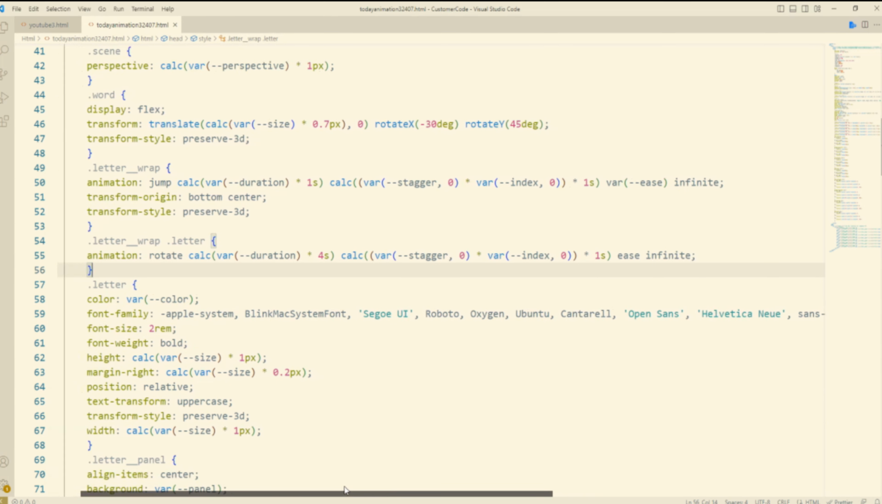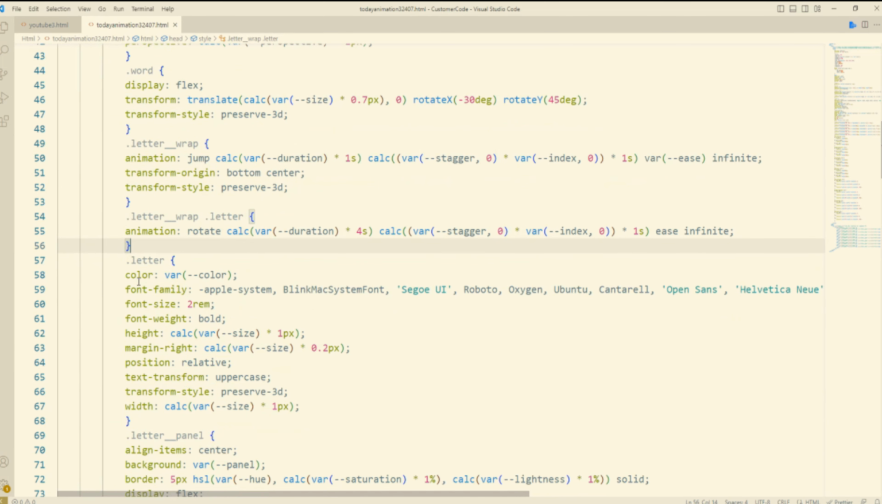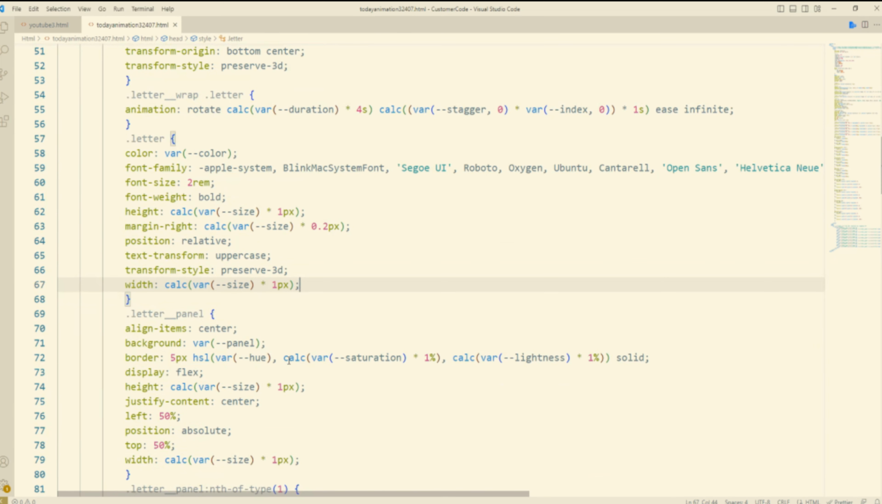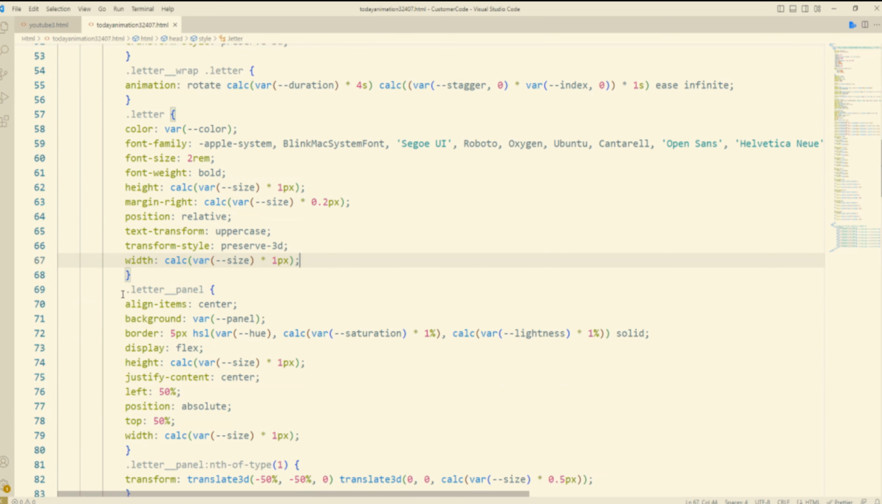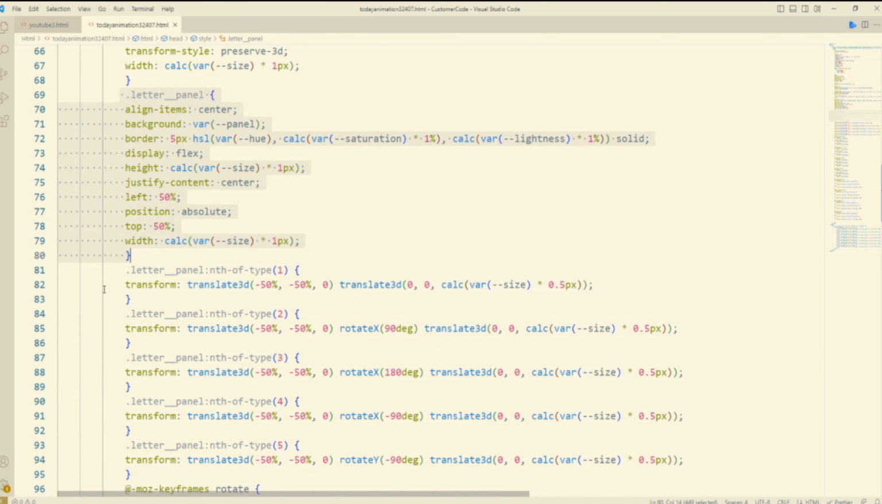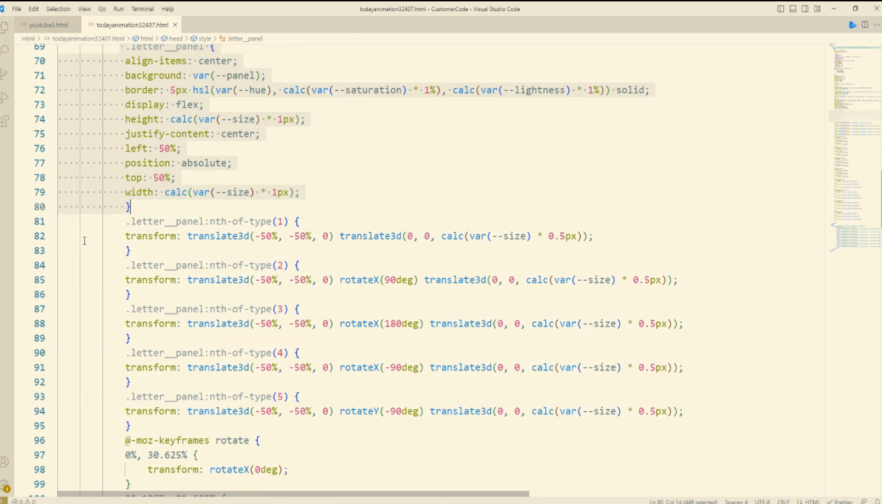Now come to the word. Word is flakes, and the transform translate is like the location of the word which is written on the box. This defines the shape of the box and the location of the word. And now come to the letter panel, and letter panel nth type 1, type 2, type 3, 4, 5.